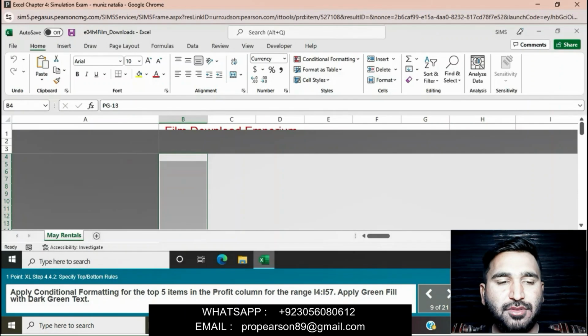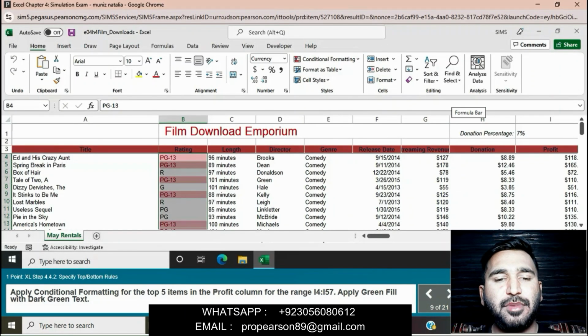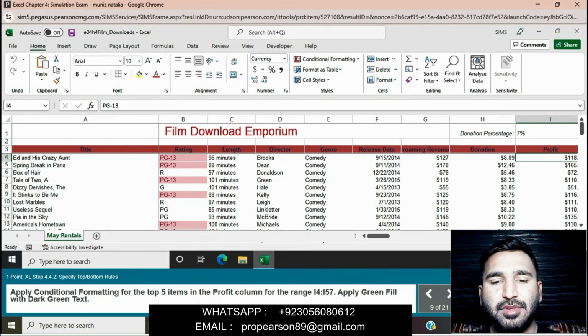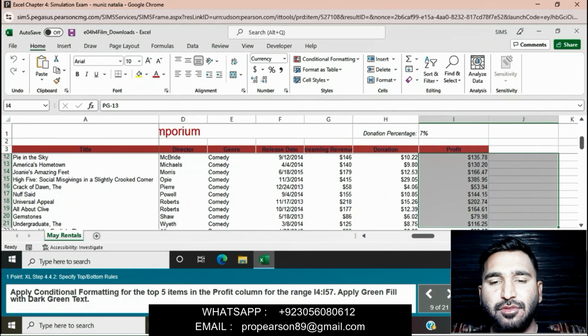Now moving on, next question is: apply conditional formatting for the top 5 items in the profit column for the range I4 to I57. Apply green fill with dark green text. Basically in this question we will apply conditional formatting on the top 5 items. First we will select this range I5 to I57.